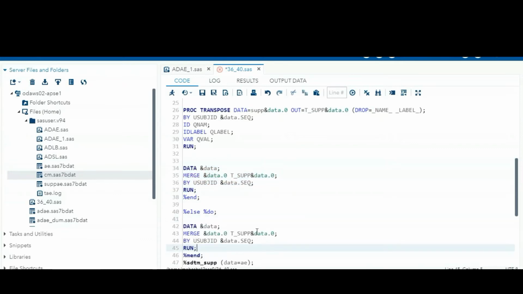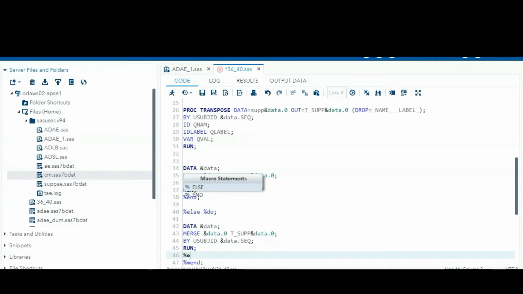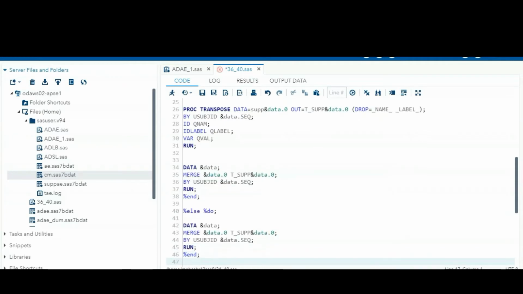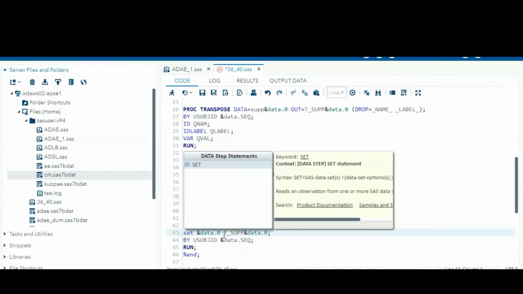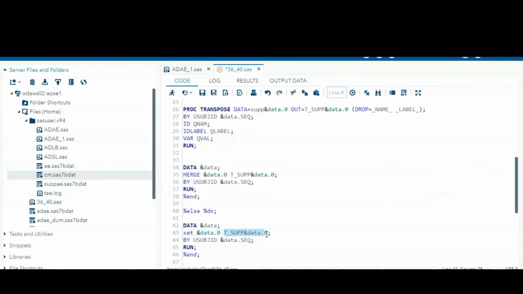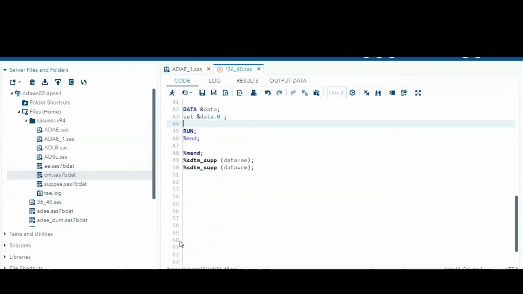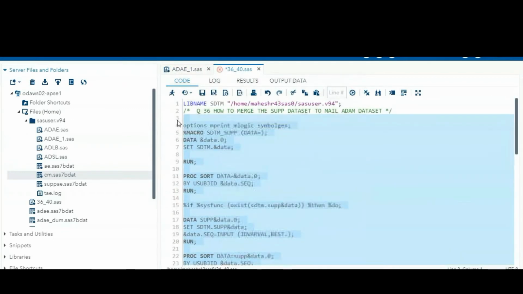Then %end. So here there is no need to merge; just set the main data set if the supplementary data set is not available, so no need for the merge step. Okay, now you can check. First we are running the AE data set.